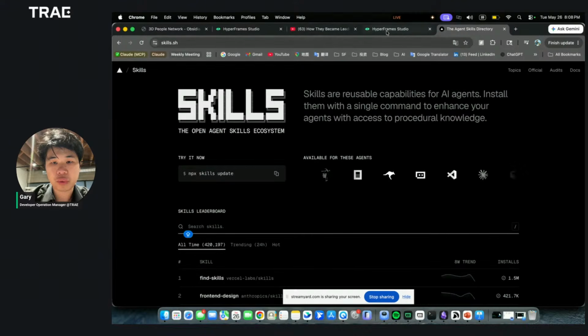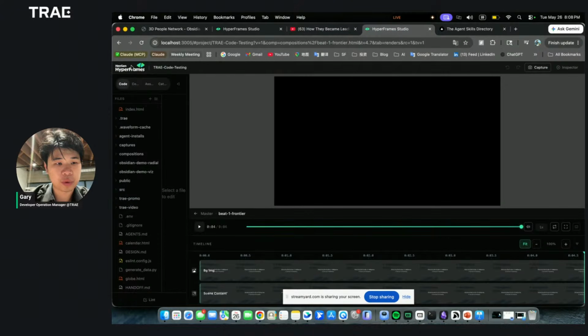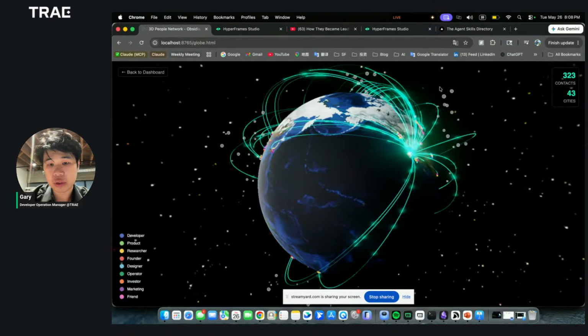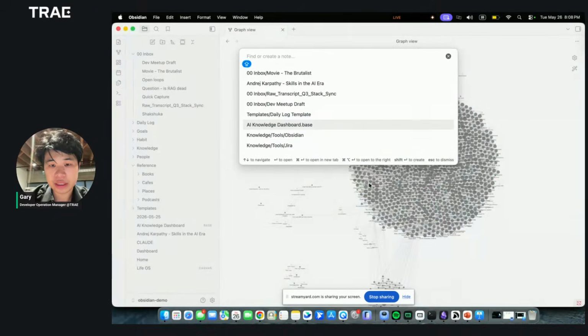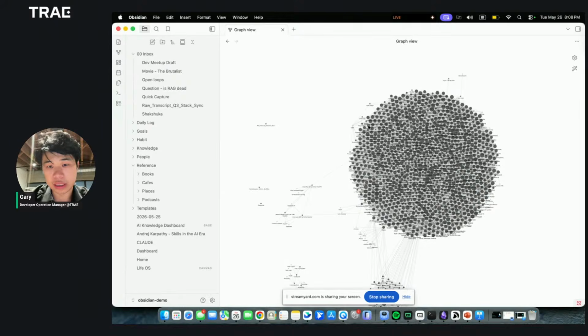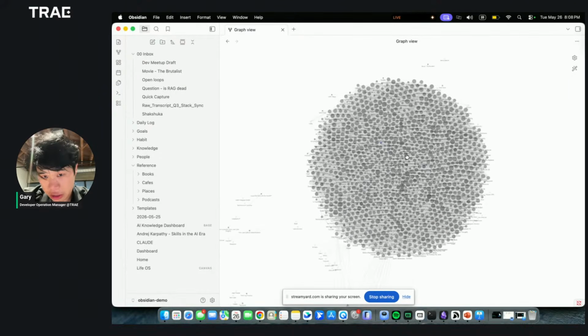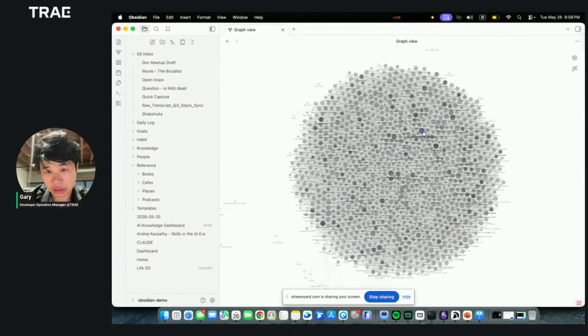So first of all, we will talk about how to use the Hyperframes framework, which is the video editing skill from HeyGen, a famous AI avatar company. And the second is we will try to use Obsidian. This is over here. It is a knowledge information management system. As you can see, it manages so many different pieces of information over here.